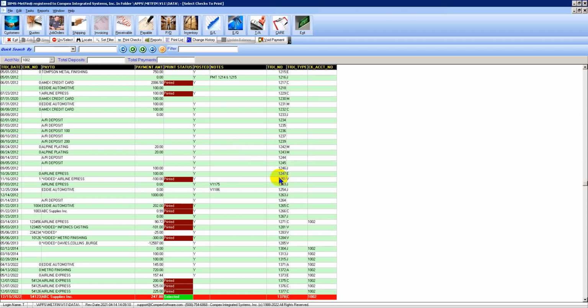So if you answer yes, it will go back to being selected. Now, if you selected by mistake, you can repeat this for all the checks that you need to reprint. And once you change the status from printed to selected, then you can click on print checks again and repeat the previous step of keying the next starting check number and so forth. Okay, so I'm going to change it back to printed.